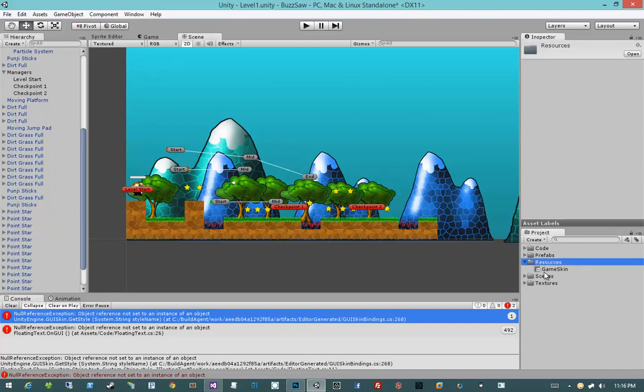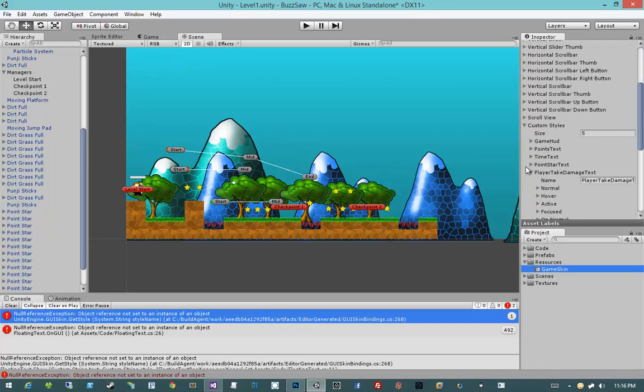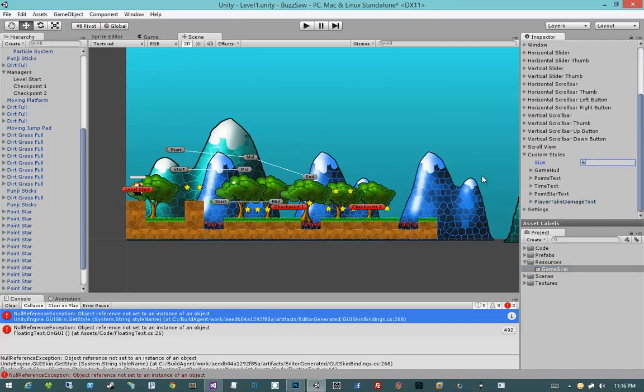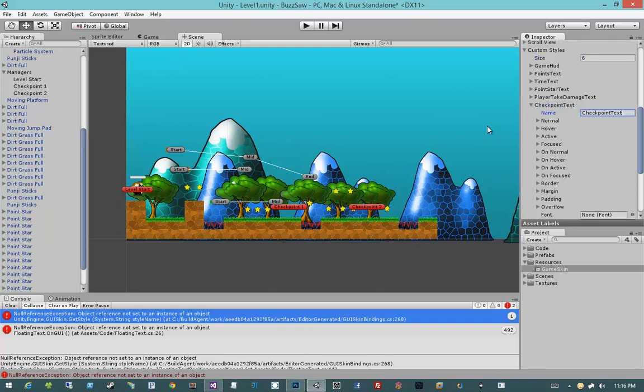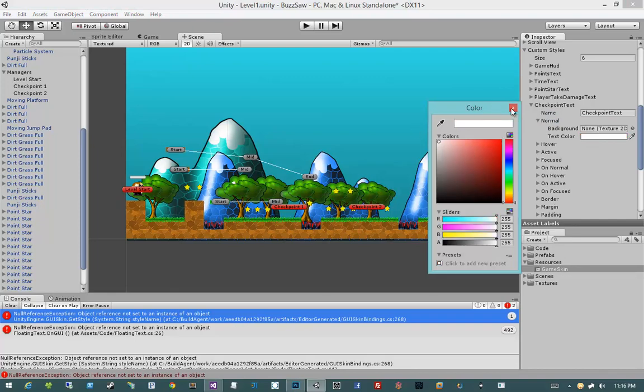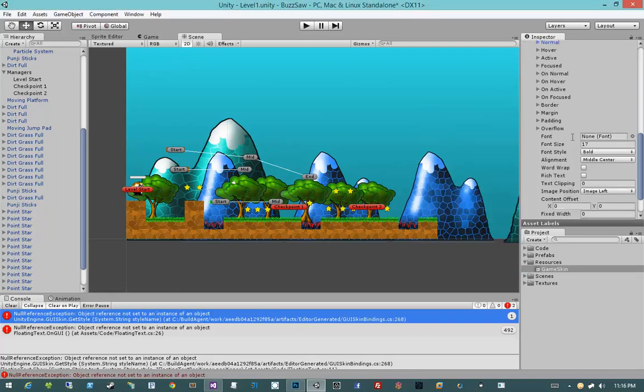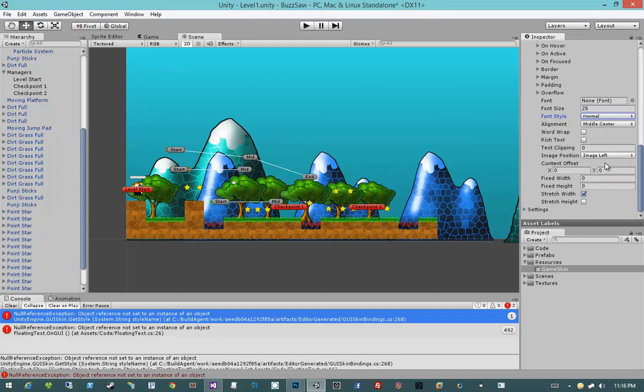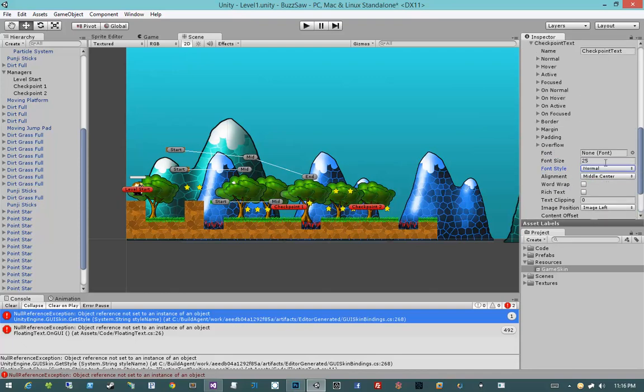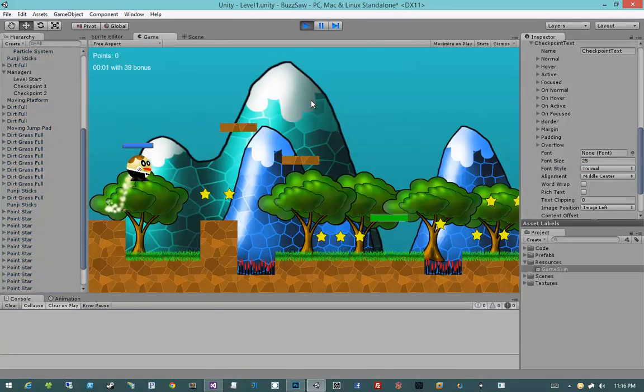So coming over here into our resources game skin, let's scroll all the way down to the bottom to our custom styles. Type in 6 and hit enter. Come here to this custom style, click on this and paste and hit enter. So now we have our checkpoint text. I want to go ahead and change the color to white. Then I want to go ahead and do its font size at 25. Keep it at a normal font style. I think that's all I really want to do with it. Alrighty, so let's go ahead and hit play. And now see what happens.